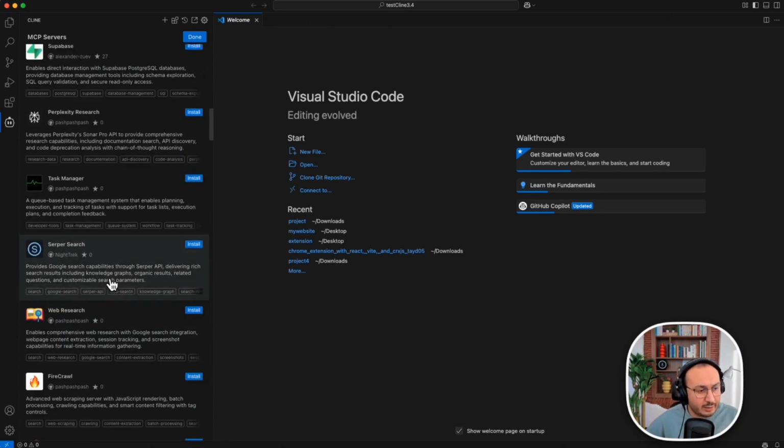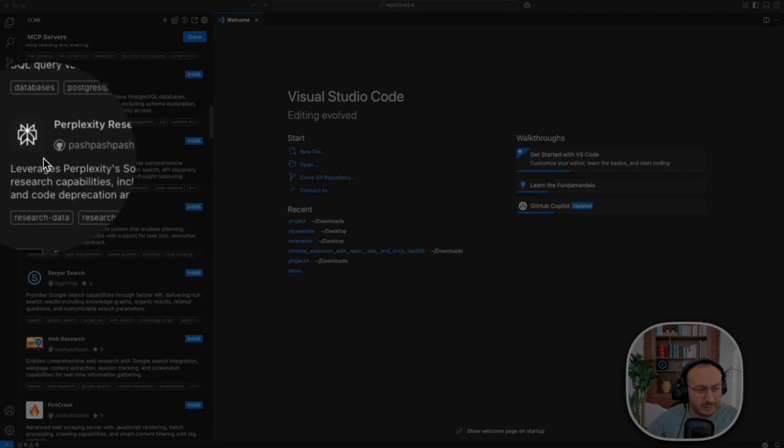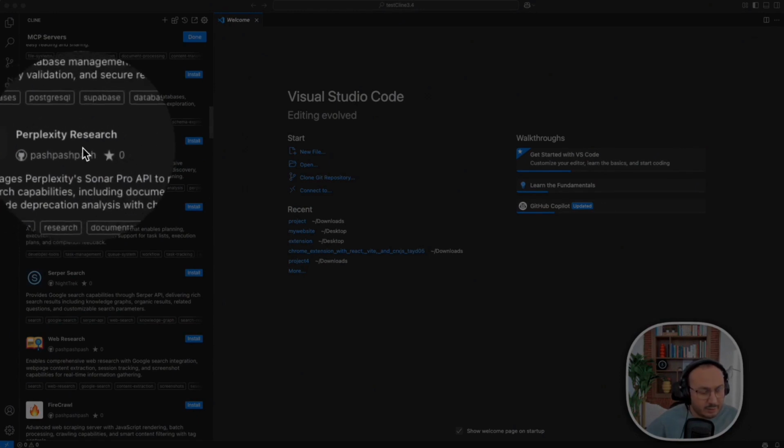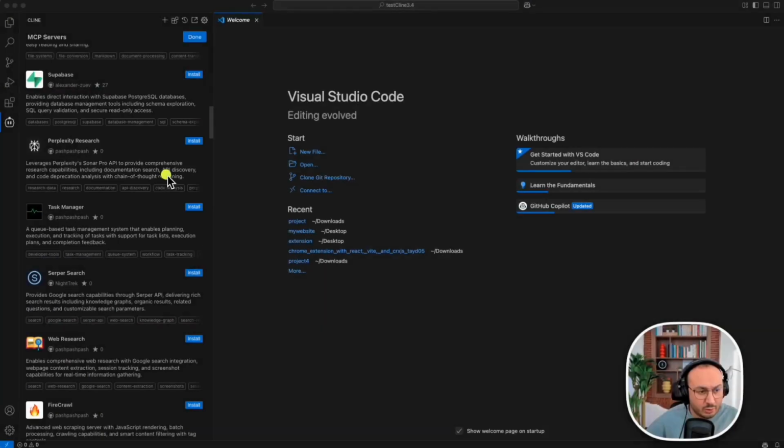So I really like testing with Perplexity Research. It's an artificial intelligence that isn't integrated into Cline, but it's a very powerful system that allows me to conduct very advanced research. As a result, I can use Perplexity Research in my application. Imagine I want to create an application or a website and I need data and information. We're going to try to install it.